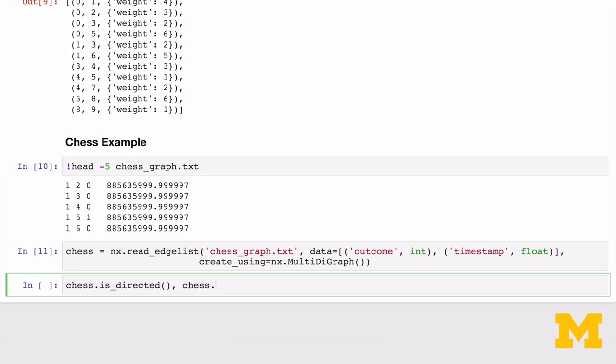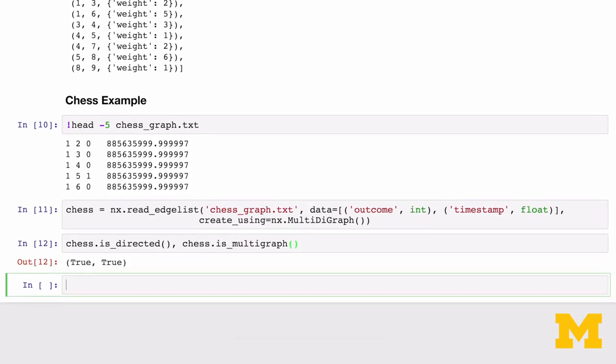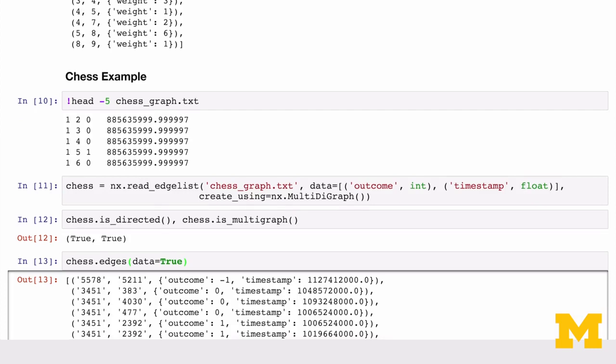Let's check to make sure our new graph is a directed multigraph. Good. Now let's look at the edges with attributes. Looks like we've successfully imported our chess network.